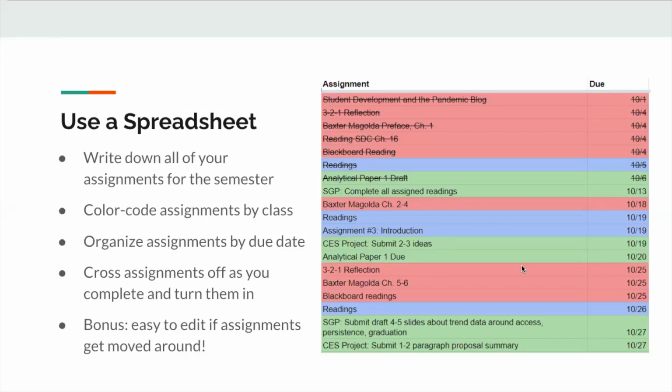Using a spreadsheet, maybe in that Google Drive folder, is a great way to write down all of your assignments for the semester. But if you consult all of your course schedules at the beginning of the semester and collate them, put them all in one place so that they're easier to keep track of, that's really powerful.